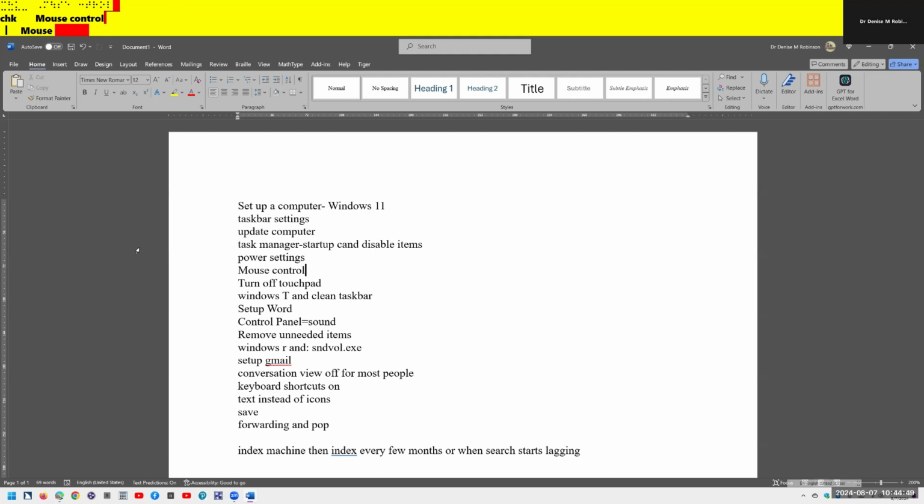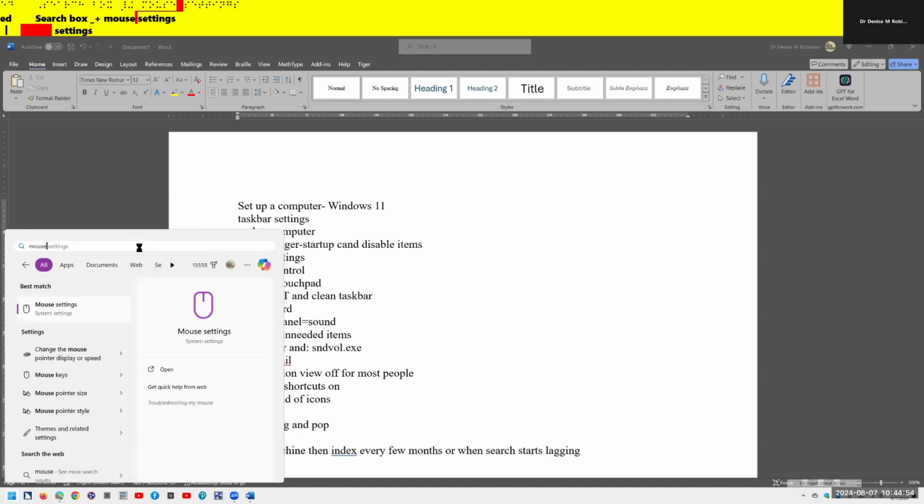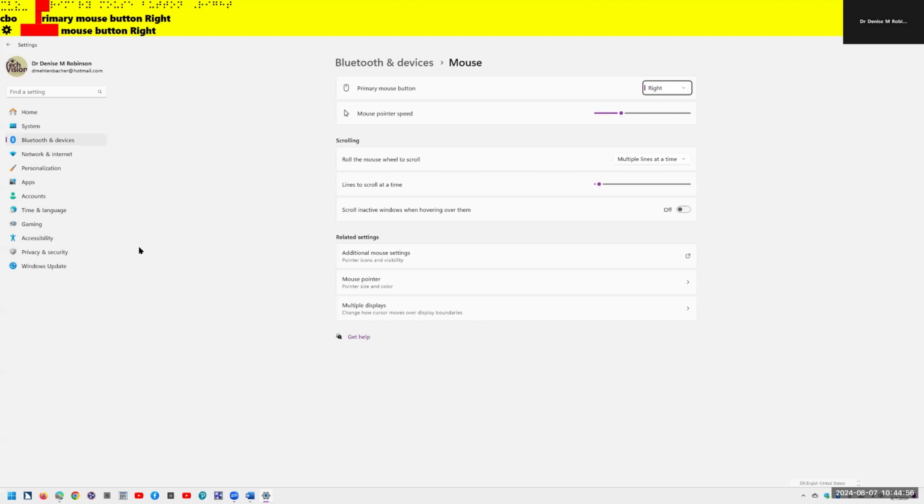Start key and type in mouse. Search box, mouse settings, system settings, Enter. Primary mouse button, I'm just going to hush them up. I'm going to tab all the way to additional mouse settings. Related settings, mouse pointer, additional mouse settings, open button to activate, press space bar. And enter on that. Enter.